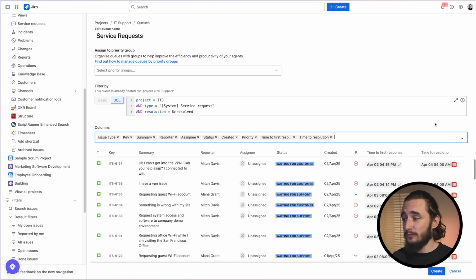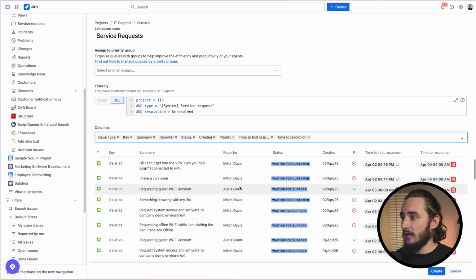And I highly recommend removing any fields that are completely irrelevant. You do not want this queue to show you anything that isn't relevant about this ticket. So if this is a queue of assigned to me, I might remove the assignee because it's completely irrelevant in that scenario, because the whole queue is only filled with tickets that are actually assigned to me. So I might delete something like assignee, and then remove any other fields that may not be relevant, like created.